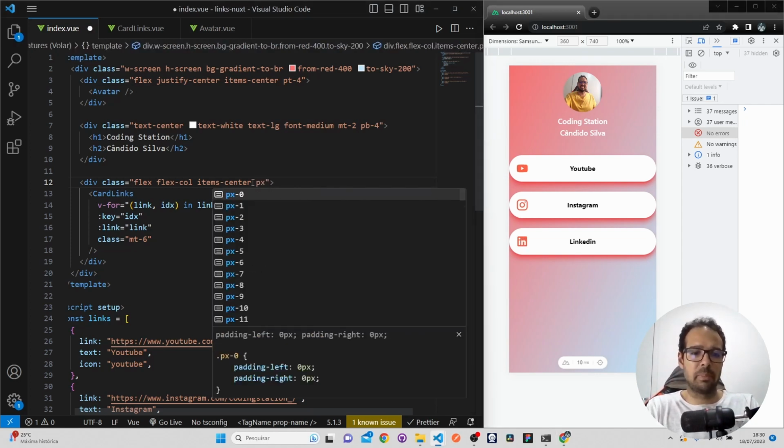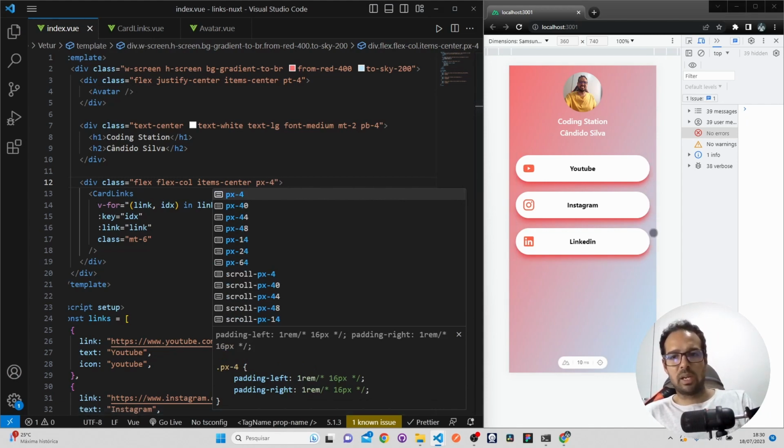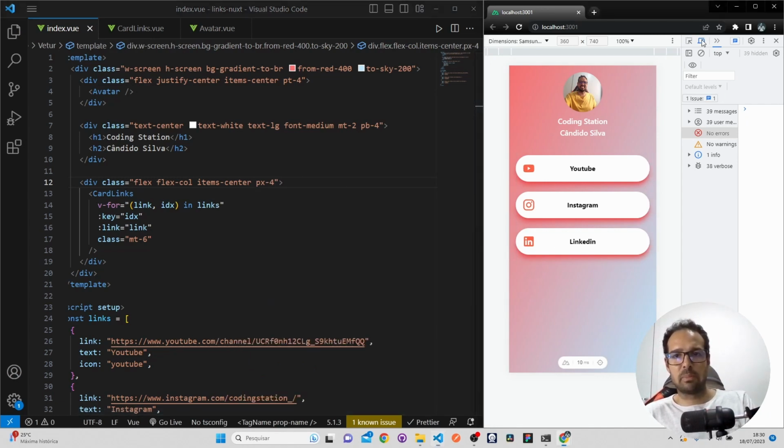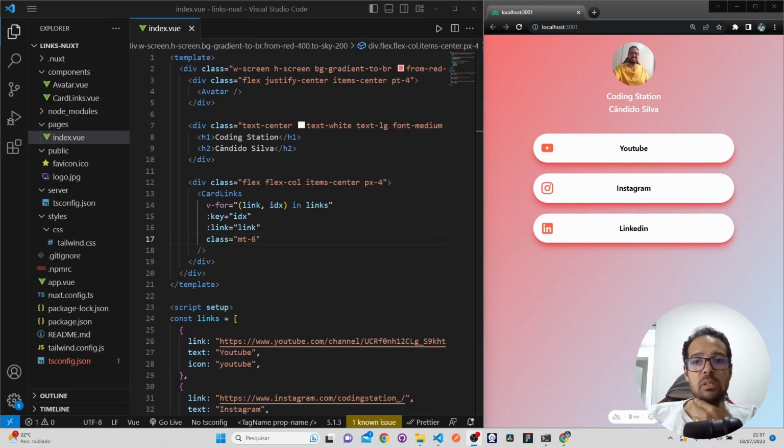So if you put padding x4, okay, now we have padding from both margins. I think it's good. I kind of like it. The links are working. Okay, so now we're going to add a share button.